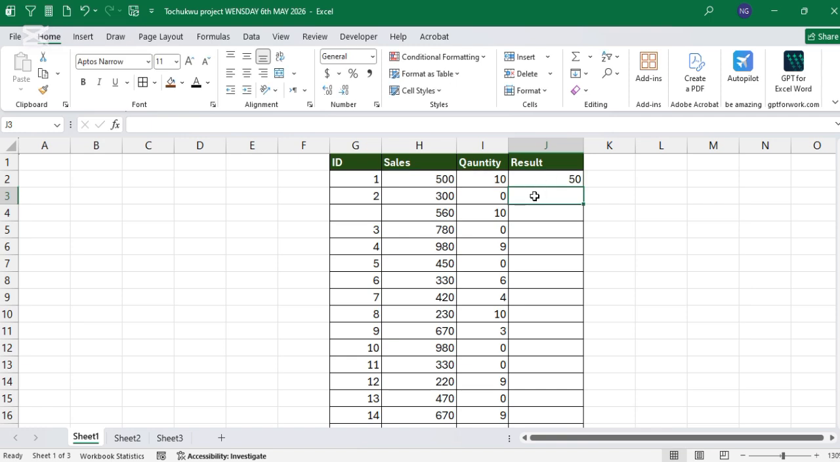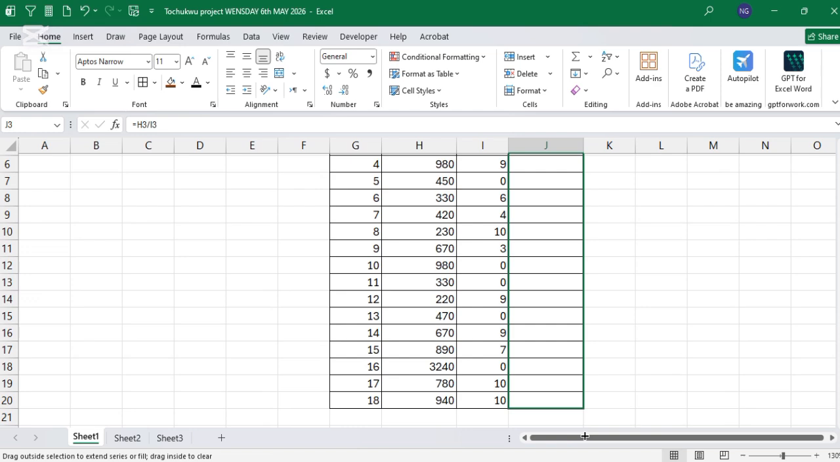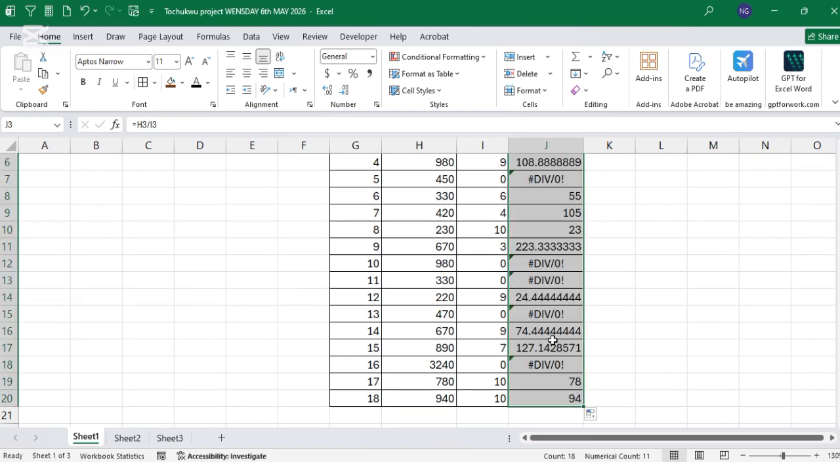Sales is 300 and quantity is 0. Now, logically, dividing any number by 0 is not possible. Sometimes this also happens when the quantity is stored as text instead of number. So Excel shows an error, #DIV/0!. And if you drag the formula down through many rows, you may see multiple errors like this that can make your Excel reports look messy, confusing, and unprofessional.